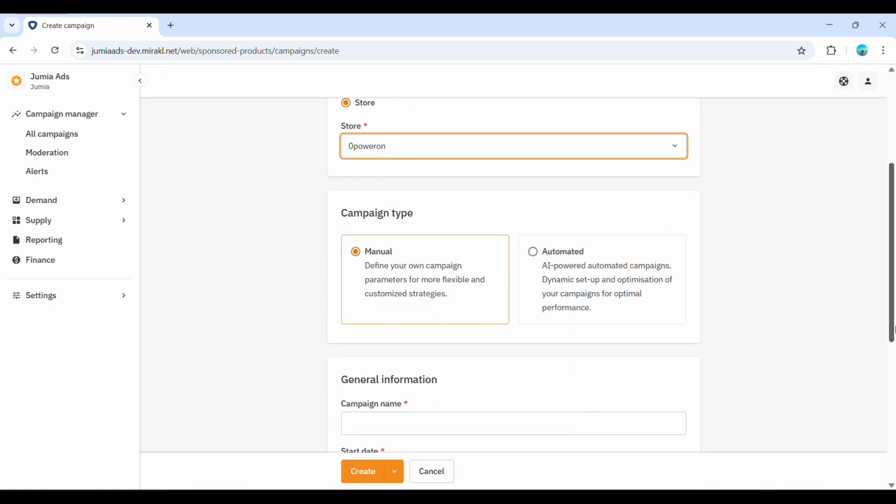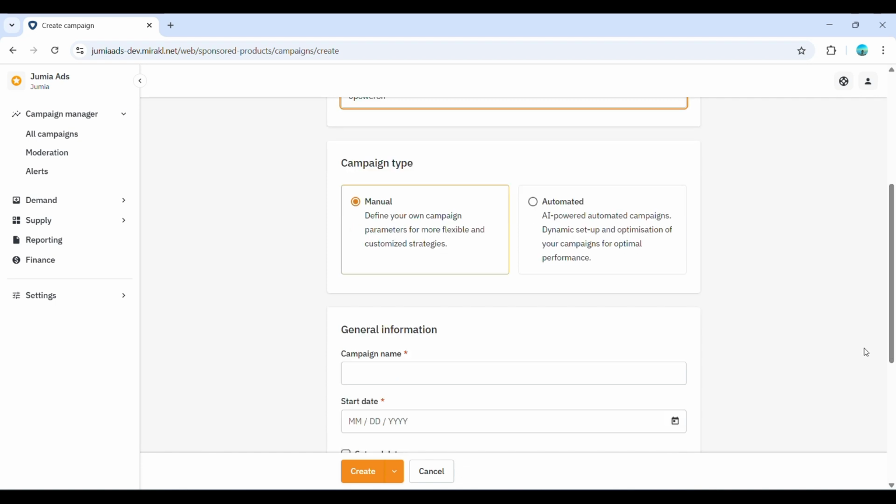Campaign type. Manual: you have more control over SKU selection and targeting by selecting keywords or products. You will need to set up ad groups to organize your products and targeting, which we'll cover in the next steps. Automated: Jimia's system uses its algorithm to automatically target relevant customer searches based on your product information. If you choose an automated campaign, the system handles the targeting, and you will not need to manually create ad groups. For this tutorial, we'll focus on creating a manual campaign to demonstrate the process of setting up ad groups.